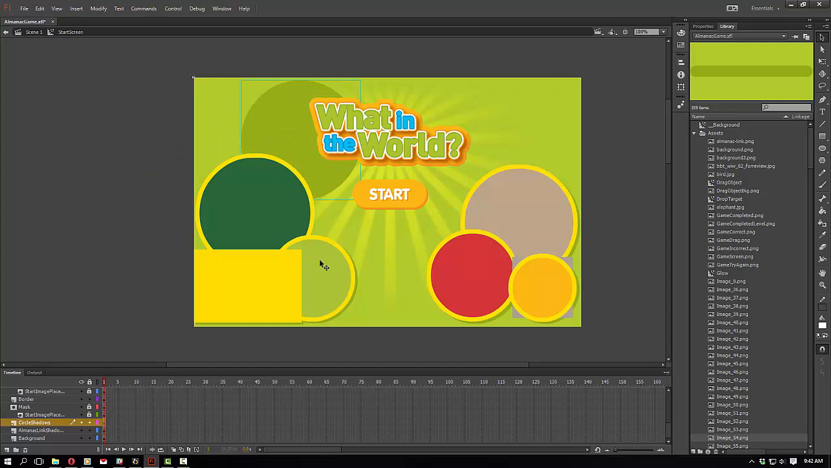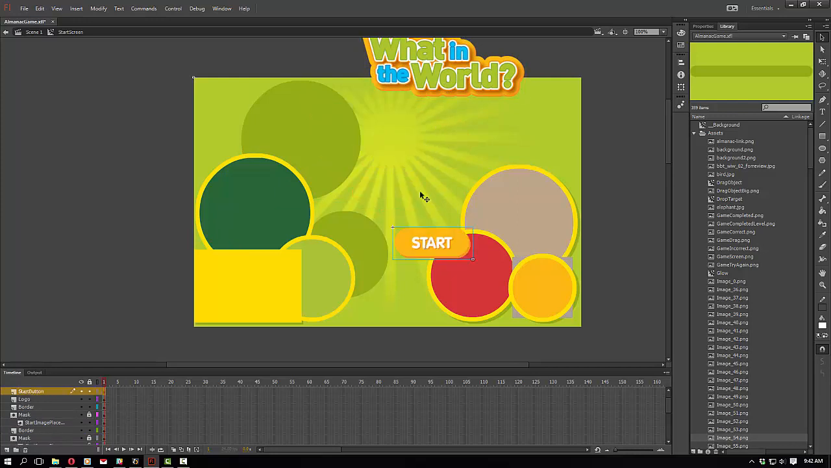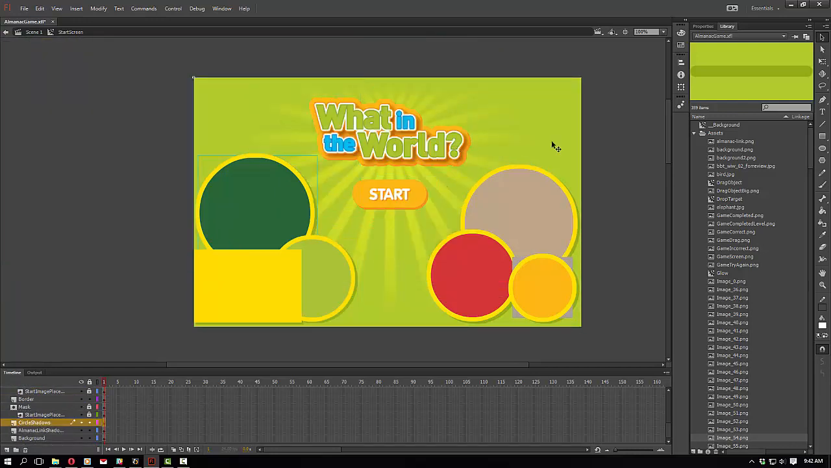Now all these components here are in Flash. These are shadows. There's some masks here that are locked to give us a circle. We have a logo, a start button, a background, and this is just the start screen. I'll show you more later, and I'll show you how this all can work with OpenFL.